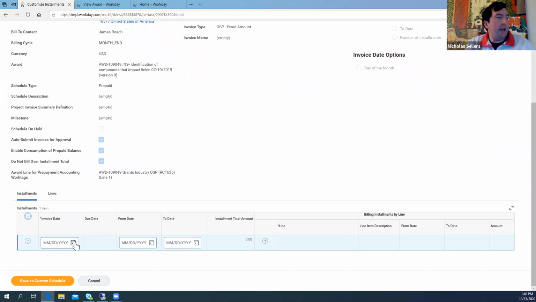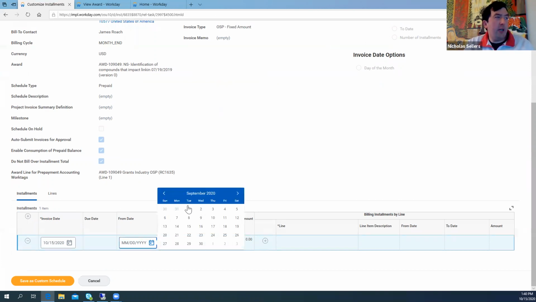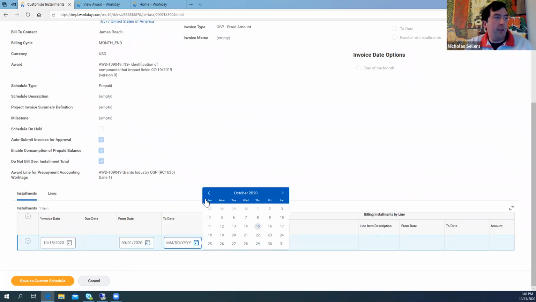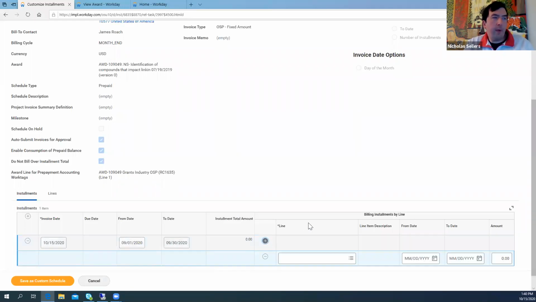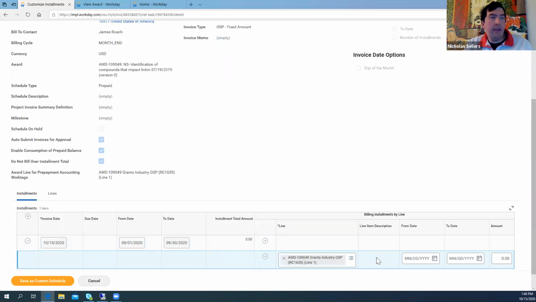The invoice date is the date that you're creating this, basically. So we're going to go ahead and use today's. The from and to, it's kind of an optional field. It just depends on if we need to put in any sort of a date range. For the purposes of this, let's go ahead and just put in the 1st through the 30th of last month. And so once we've done that, we click on this addition sign right here as well. And we want to click on our line, and it'll give us our award number. So we want to go ahead and add that.